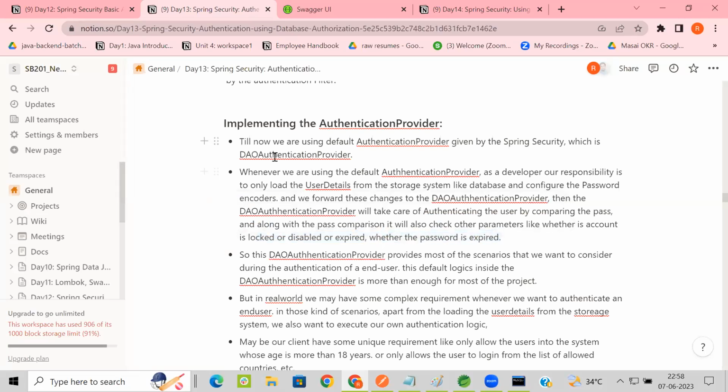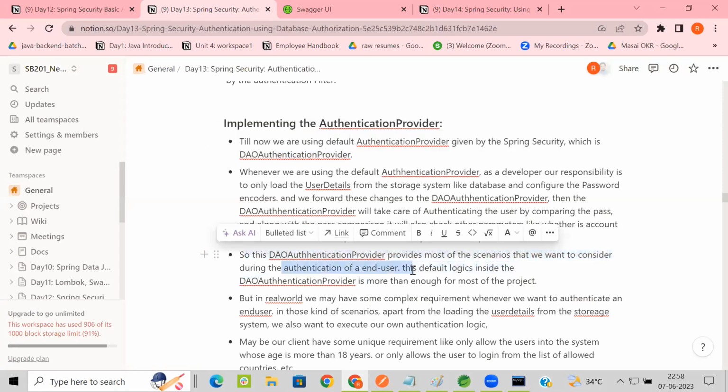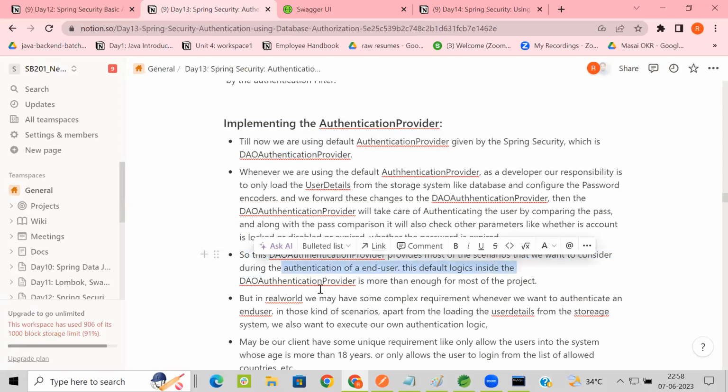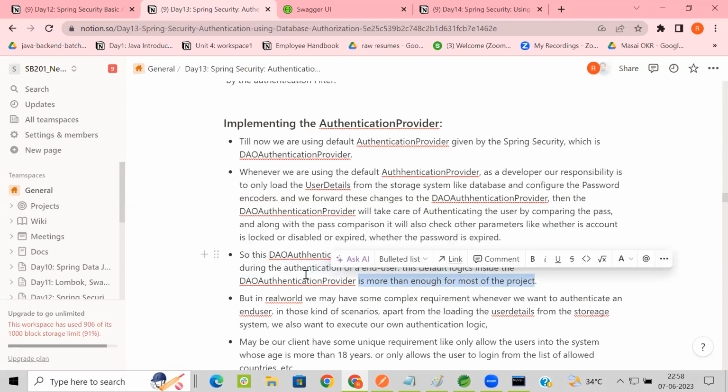Everything कौन check करता है? DAO authentication provider. So this DAO authentication provider provides most of the scenarios that we want to consider during the authentication of the end user. And the default logic inside it is more than enough for most of our projects. मतलब most of the cases हम DAO authentication provider ही use करते हैं और इसी तरह से login करते हैं.